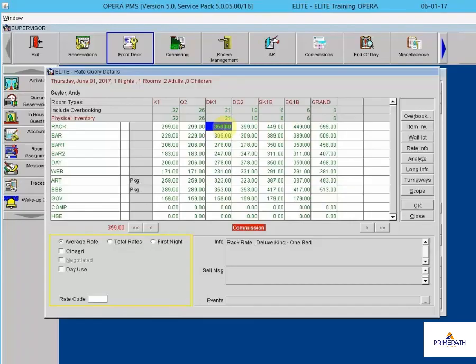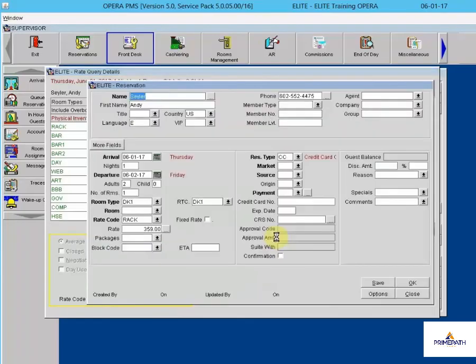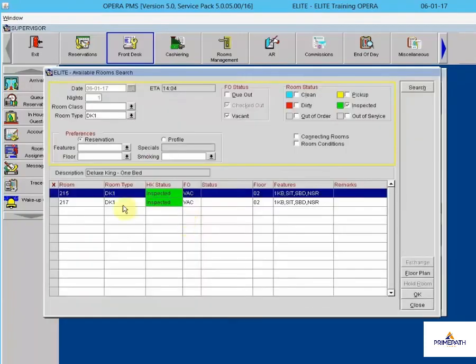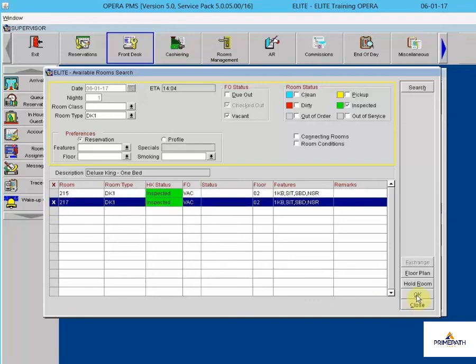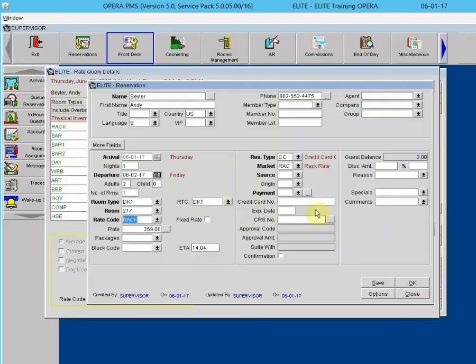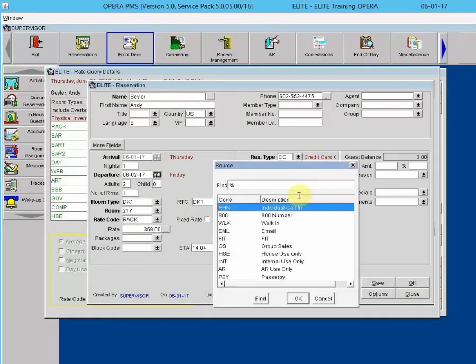And it will take us to the reservation screen. Remember, anything in bold is a mandatory field. So we need to assign a room number for Mr. Seiler. So we're going to click on the drop down for room. We have 2 deluxe kings that are available and inspected. I'm going to choose 217. We're going to click on OK. Defaults to credit card reservation type. The source is a walk-in, since the guest is a walk-in.